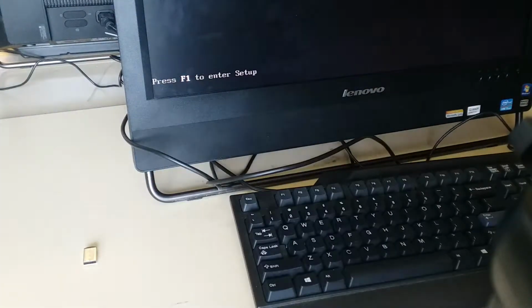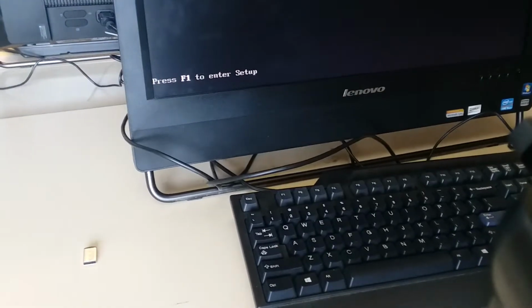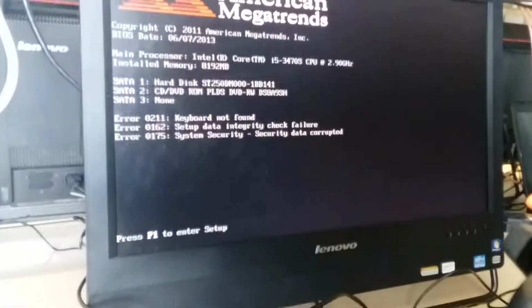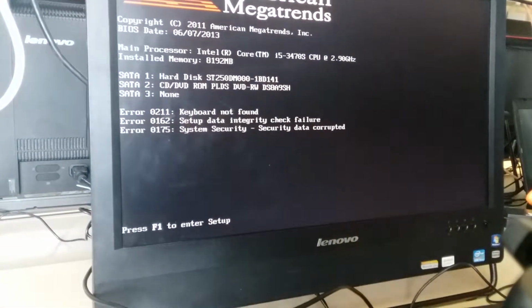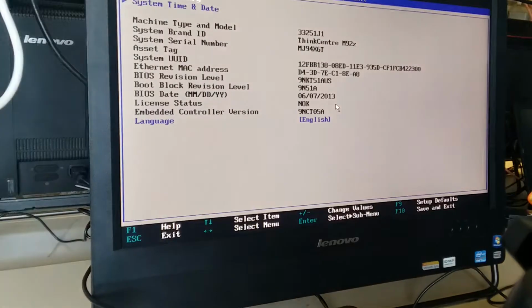Okay. All right, so this thing started up again. The keyboard wasn't, if I can just adjust the camera. So the keyboard was not found on this. So basically it halted setup. So basically we're just gonna hit F1 to enter setup, which is the BIOS. And there we have it.